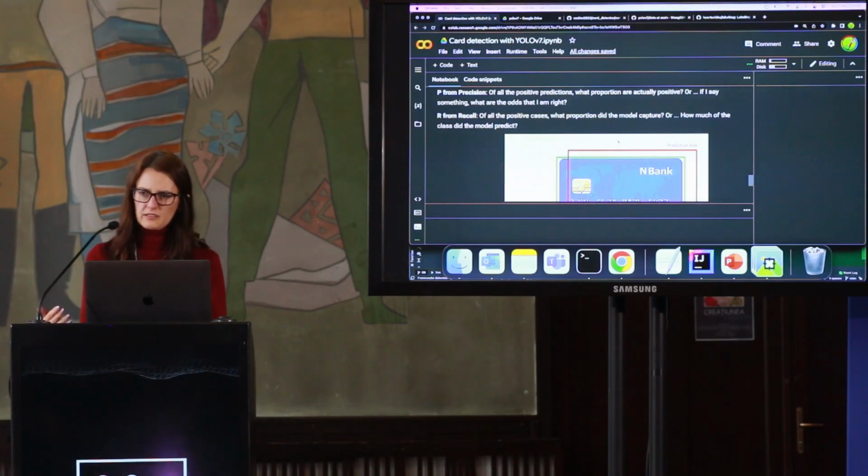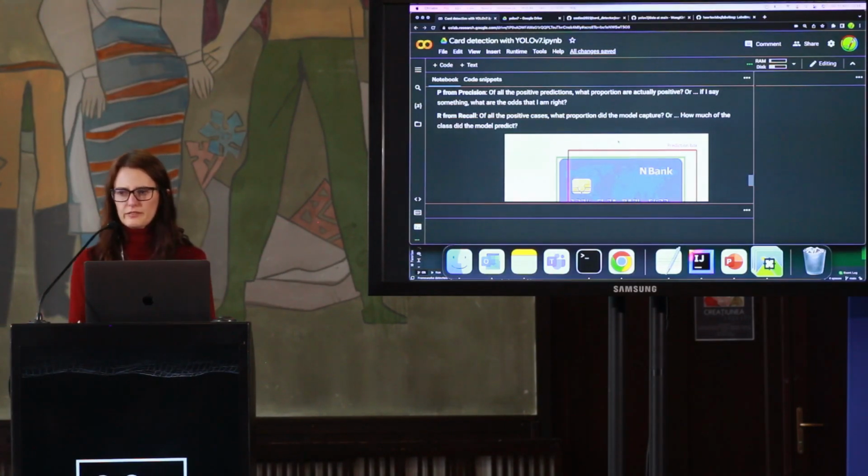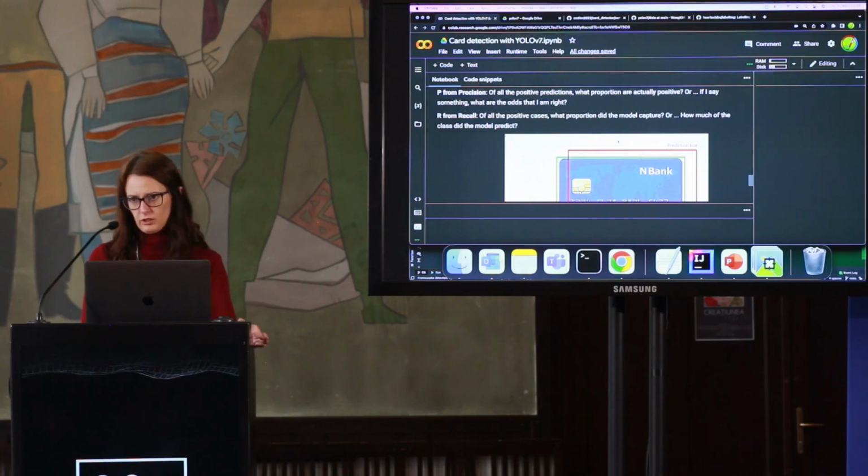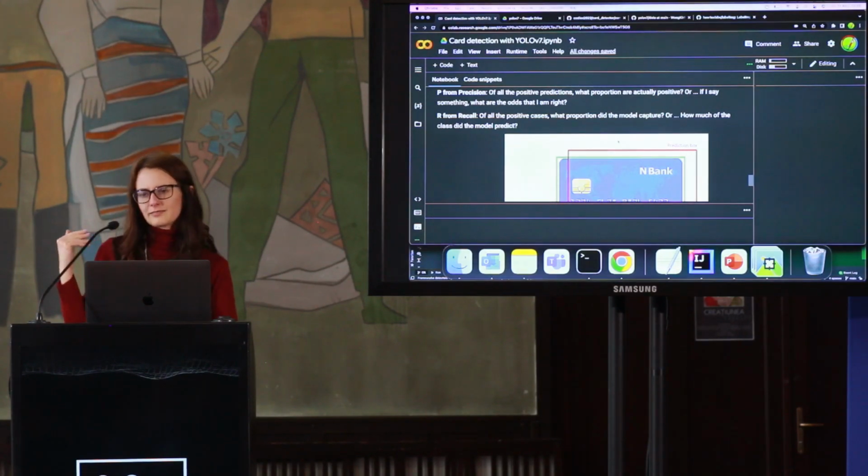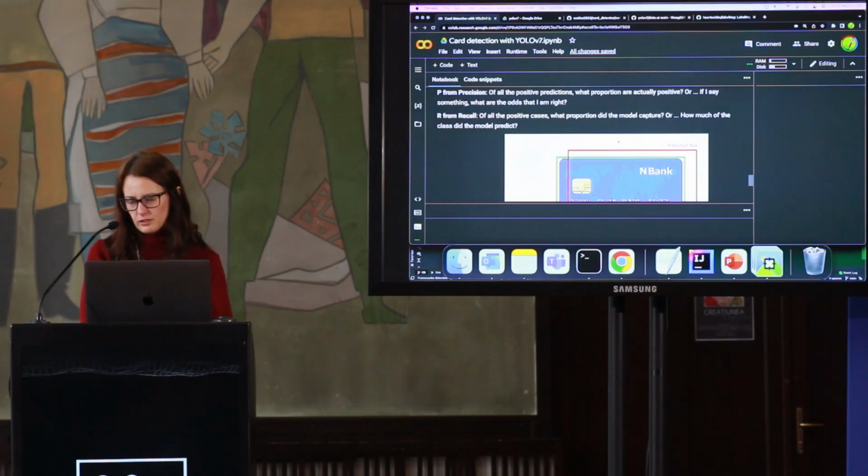When I say positive, I mean that I got the correct answer. So if I'm looking for a dog, I have a dog in my example. Or you can think of how accurate I am in saying something right. If I say it's a dog, I have a 45% probability that it really is a dog. That's precision.